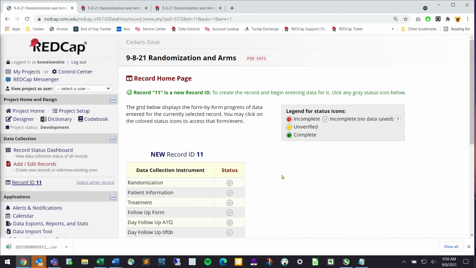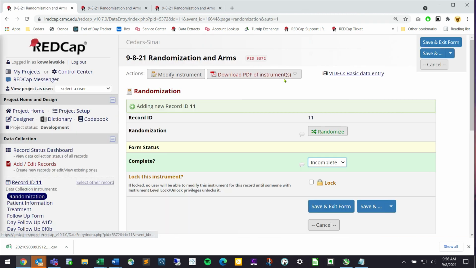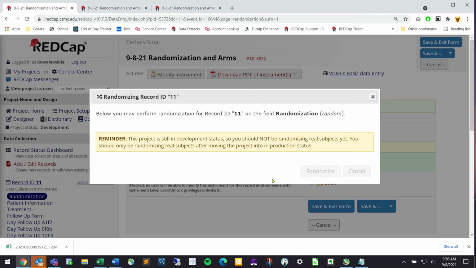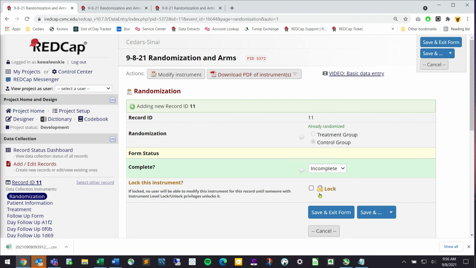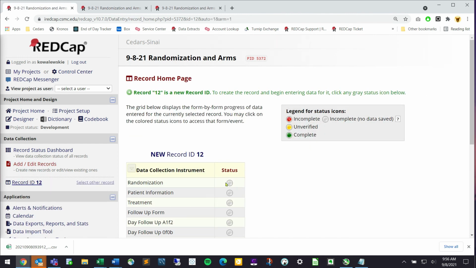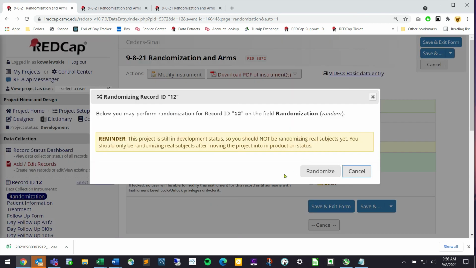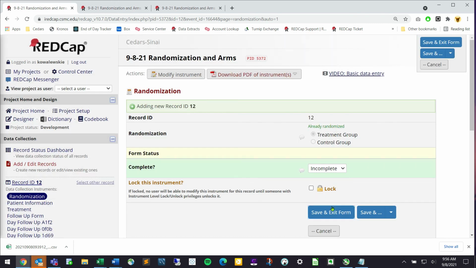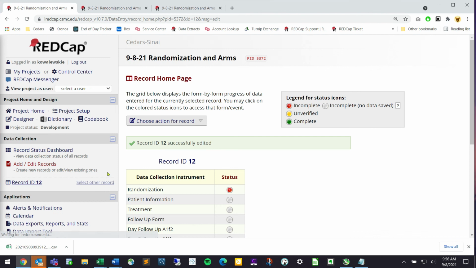So let's say I'm in charge of the randomization. I come into my project. I randomize this first patient here. I hit randomize and okay, they're in the control group. I know that as, let's say, the coordinator who's doing the randomization. Now I have my two patients here.